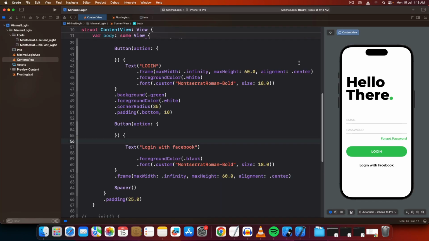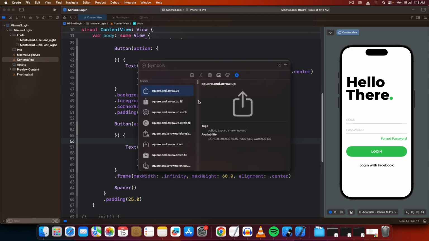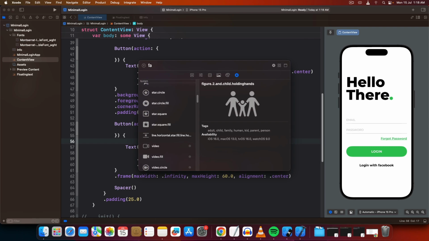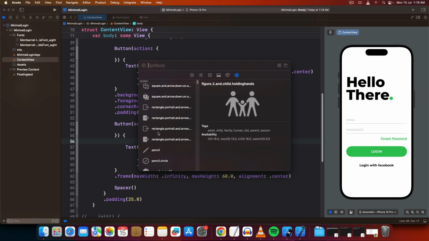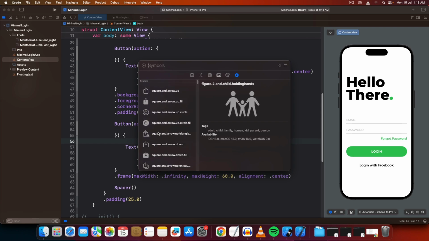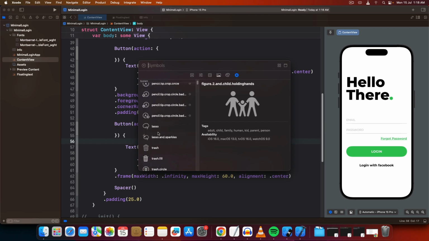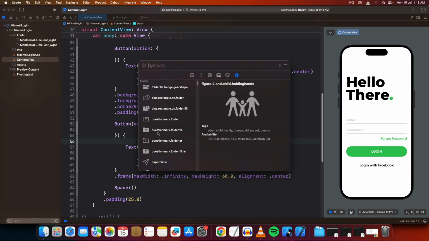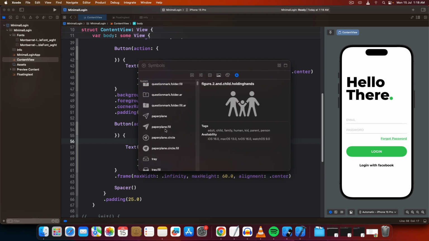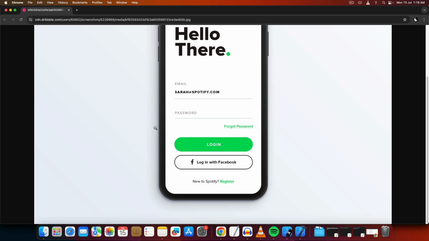To know the SF symbols, the icons you have, just click on this plus symbol here, and then you'll get a list of all the icons. Here you can type and see whether you have Facebook. I don't think there would be a Facebook icon, guys. So let's just make use of whatever icon is here, whatever we feel comfortable. I'll just do this paper plane. This looks more like a Telegram icon, right? So let me just do this paper plane.